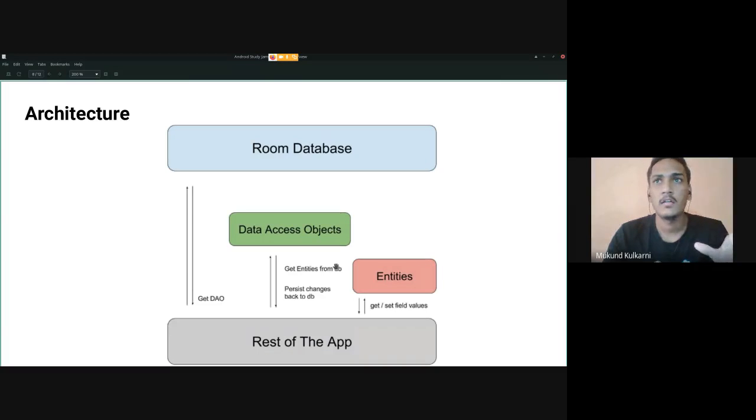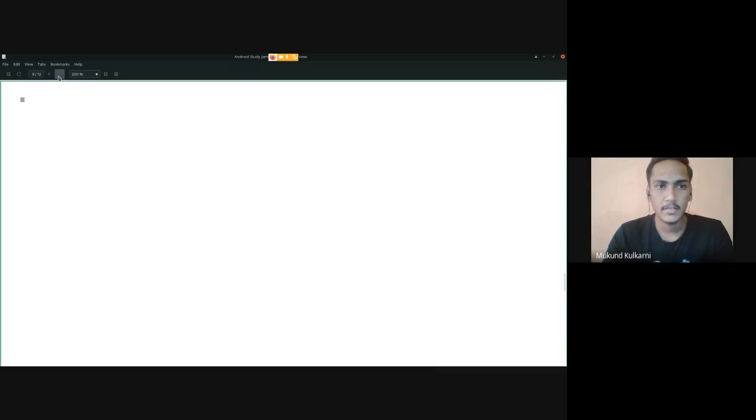You can consider entities as the table. So in which table we want to save the data, right? So we get the entities from our database, then we persist the changes, like we save the changes back to the database. And in the entities, we use the set and get field values. If you want to save something, you use the set field values. If you want to retrieve something, you use the get field values.